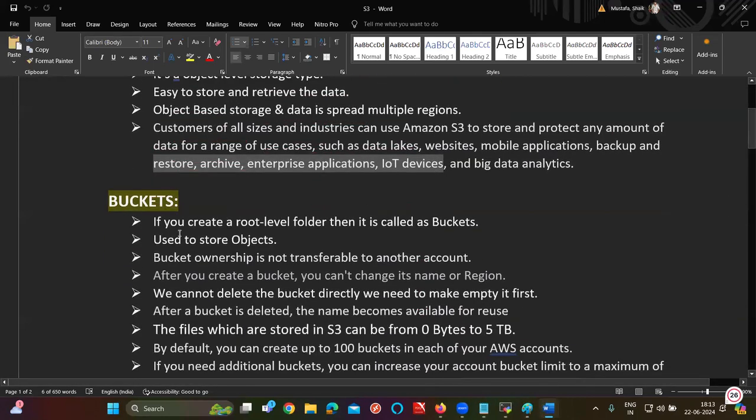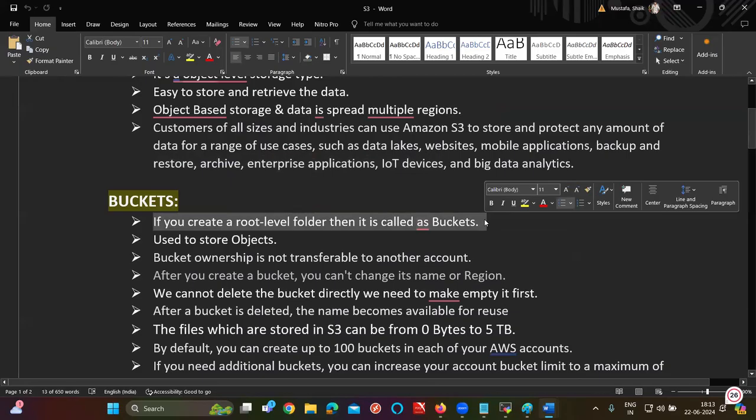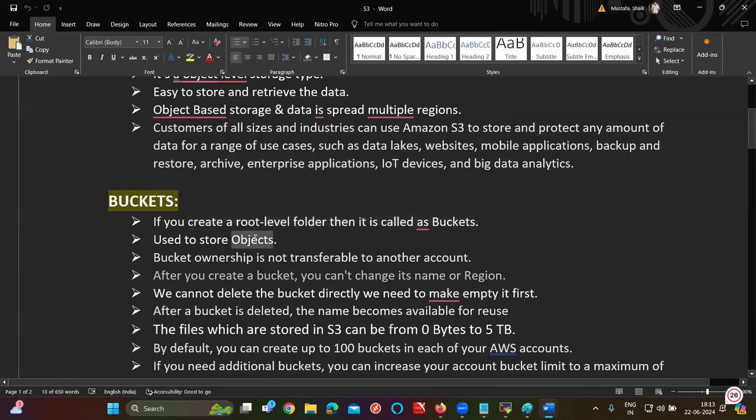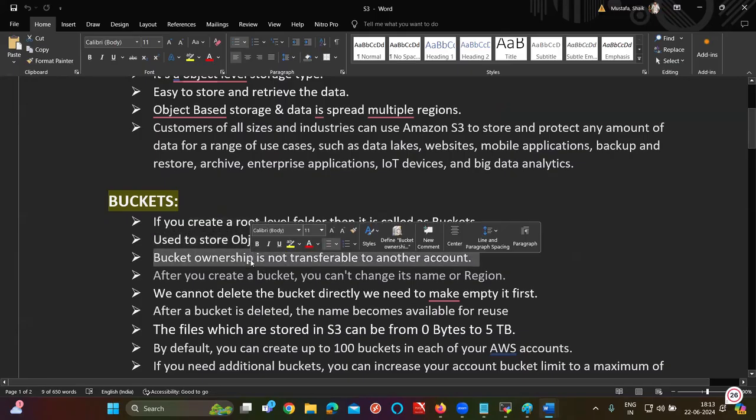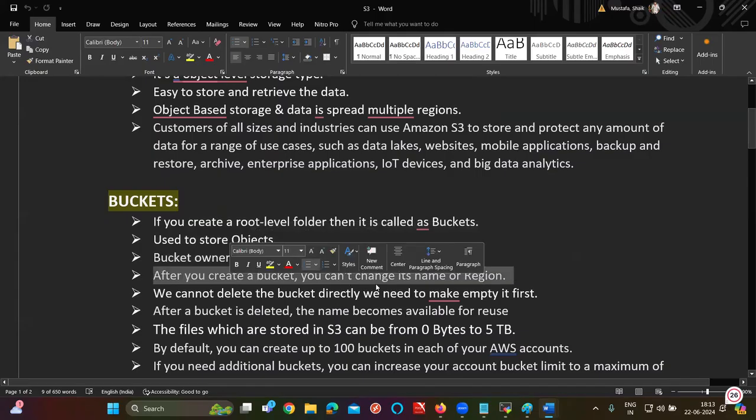Now coming to buckets: if you create a folder at the root level, it is called a bucket. If you create a folder in AWS S3, that is what you call a bucket. Bucket ownership is not transferable. That means if you create a bucket on this account, you cannot give it to some other person. After you create the bucket, you can't change the name or region. This you already know.